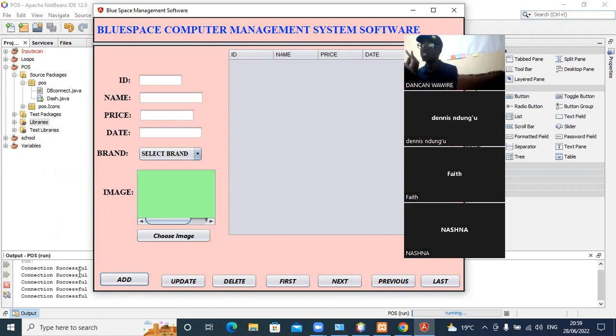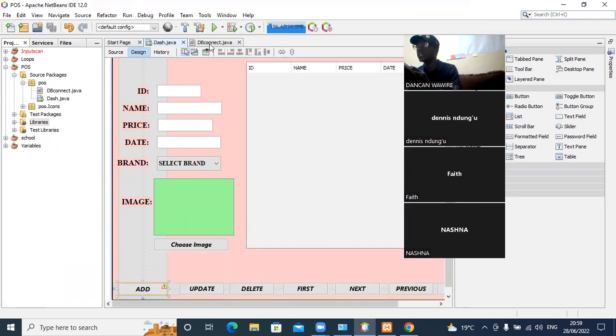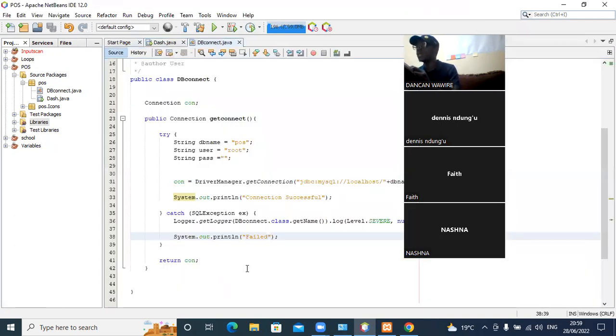What does it mean? It means two things. One is that we have successfully established a connection between Java and our MySQL. Two, it means that a database that we indicated, POS, exists under MySQL. Okay, so let us do it in a more professional way. Because ukitengeneza project, hakuna mtu ataona connection successful. Instead, we use something we call a dialog box. In Java, a dialog box tunatumia is a method we call JOptionPane.